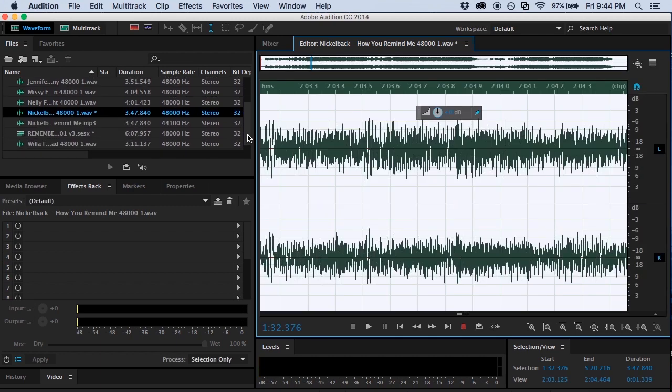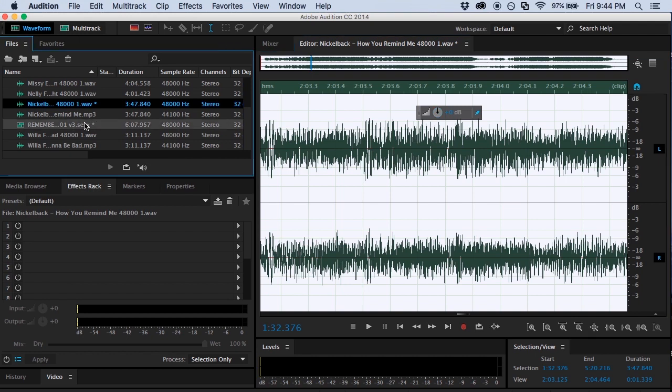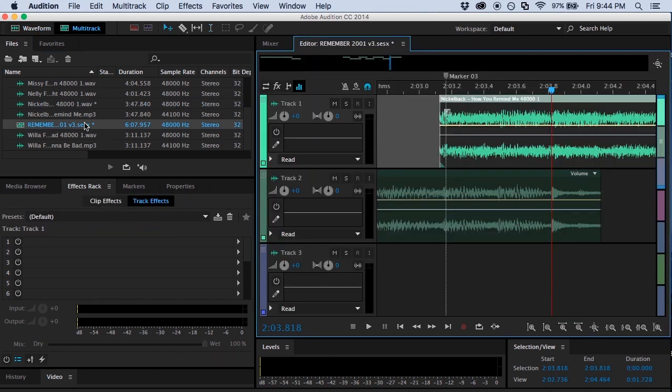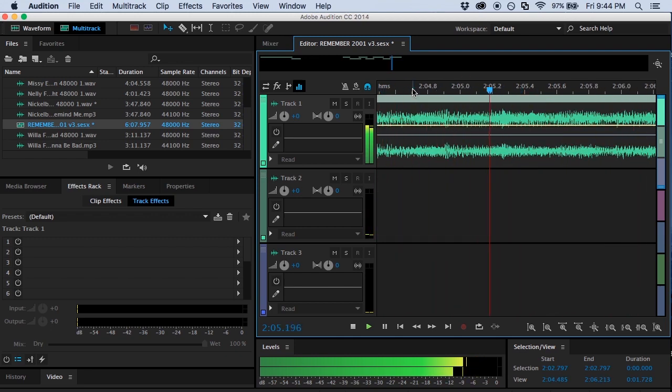And in order to get back to the multi-track session, just go to this side panel and click on the multi-track session. This one's titled Remember 2001 V3. And now the volume is much more balanced.